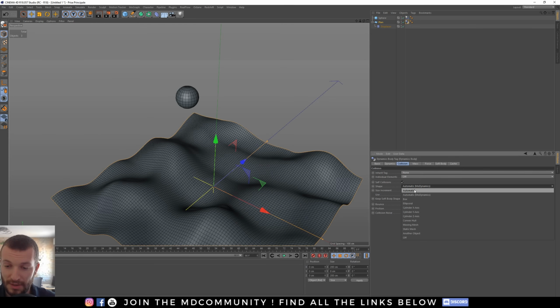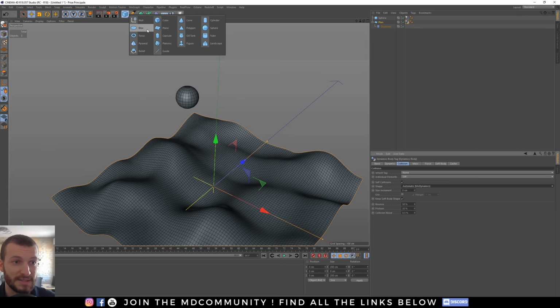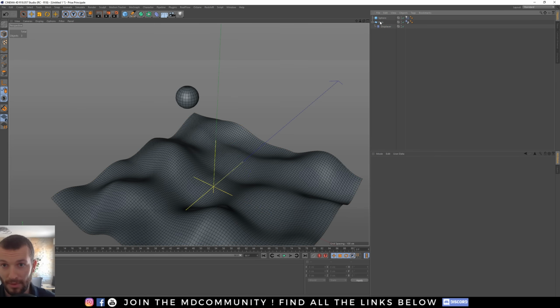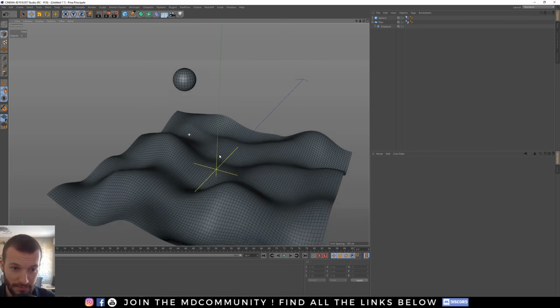The automatic shape by default is nice for a cube. It's nice for a plane, a disk. It's nice for a sphere, but not for another shape like my plane with a displacer.